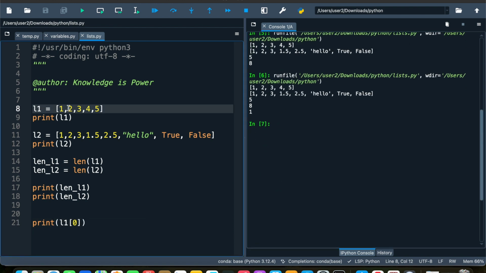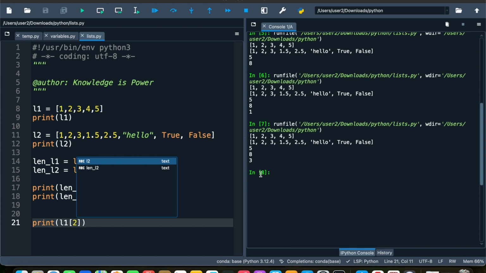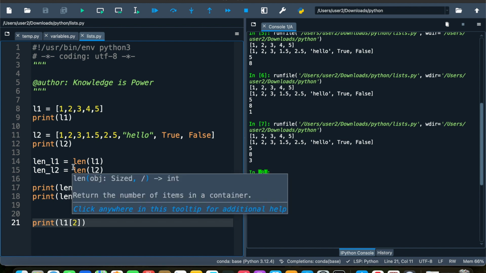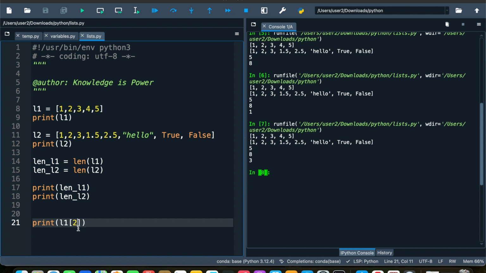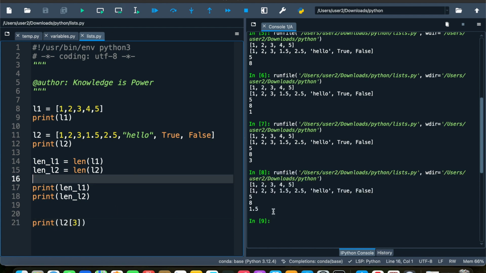Likewise, we can access the third element of this list by giving the index 2, because 0, 1 and 2. So here index 2 gives the third element of this list, which is 3. Similarly, we can access the fourth element of list L2, which is going to be 1.5. If I want to access the fourth element, I should give the index as 3, 0, 1, 2, 3, and here I have to change the name of the list as well, to L2. We have the output here as 1.5, which is expected.